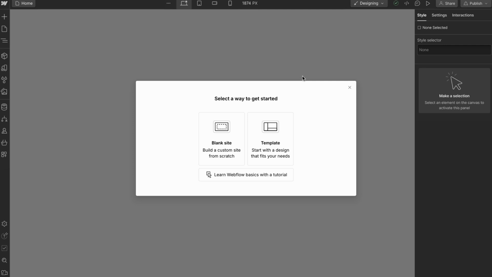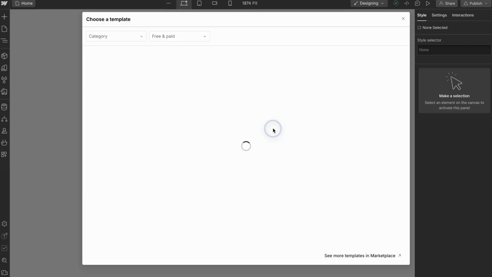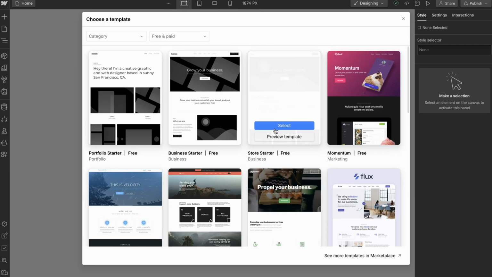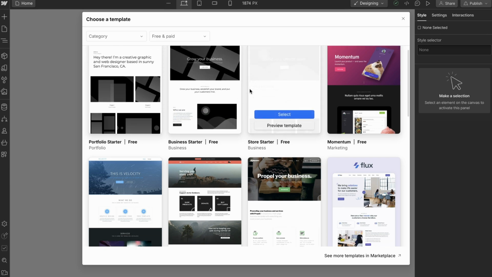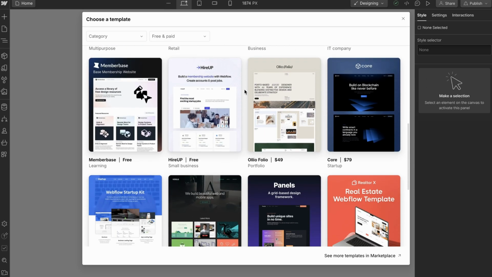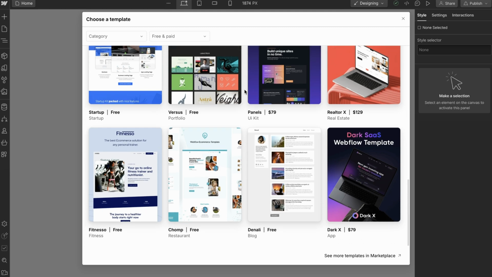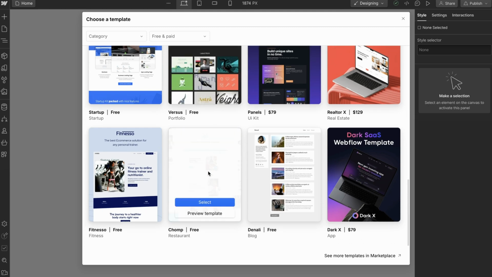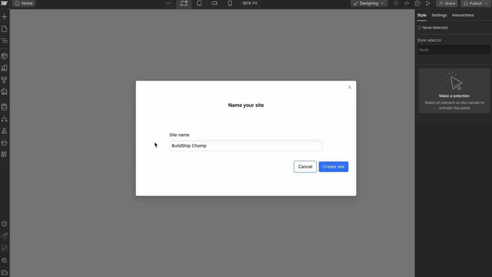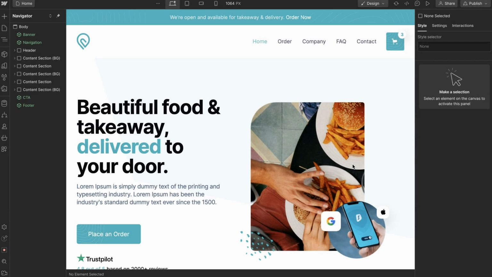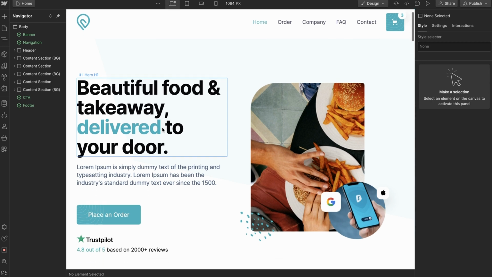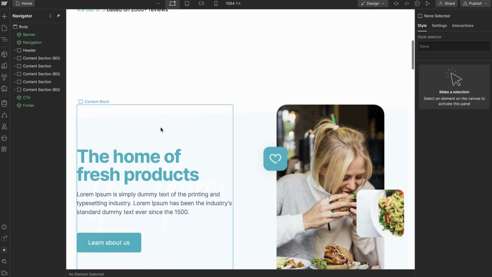Next, head into your Webflow website or create a new one. In this example, we'll be using the Chomp template. It's a great free template available when you set up a new Webflow website. Give your site a name, and then click Create Site. This is a very simple, very clean restaurant e-commerce site, and we're going to use it as a base to have BuildShip create a new menu item on a regular basis.